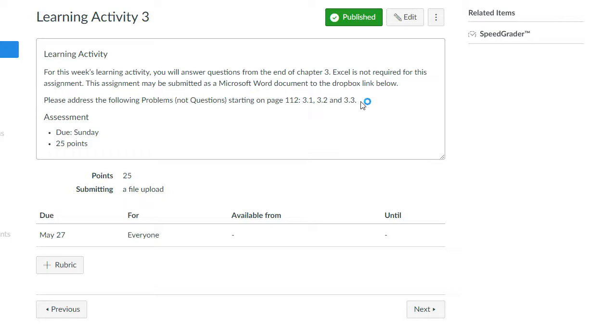Grab the problems. They start on page 112, and you're going to do problems 3.1, 3.2, and 3.3. Do your best on them. I don't grade on perfect answers. I grade on process. So try to emulate the processes that you're seeing either in the videos or in the textbook, and you'll be doing just fine with that. Remember, the difference between problems and questions can be a little confusing. Do whatever it says for the particular learning activity. Some weeks I'm going to have you do one problem and two questions, or some weeks might be all questions. So just make sure you check it out.